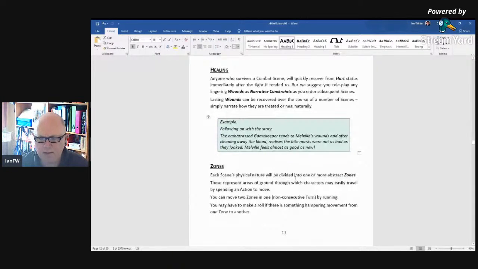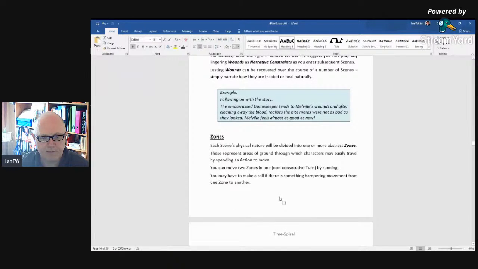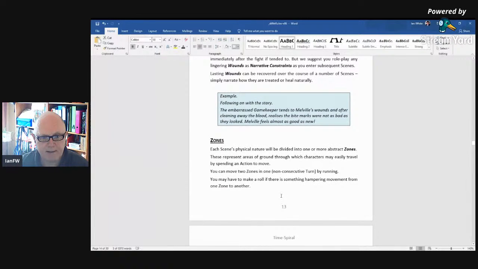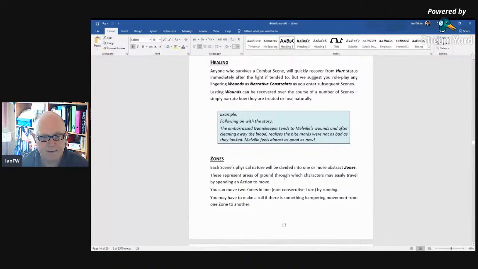Zones. This is another concept I borrowed from another game. So the physical, spatial layout of a scene would comprise various zones, which you could move between as just a general, simple action, as some games call it. Basically, that's it.